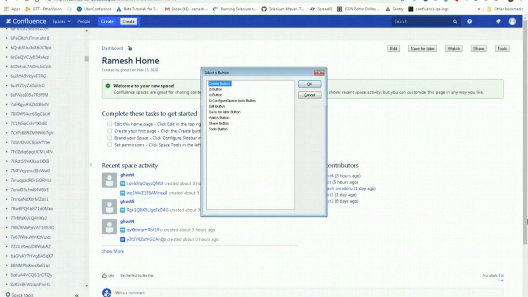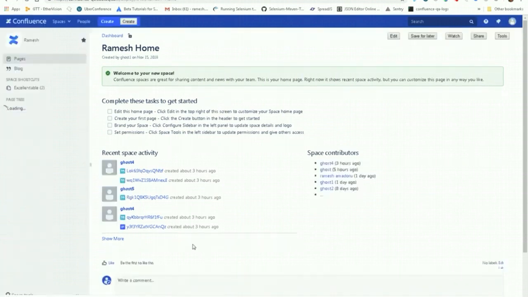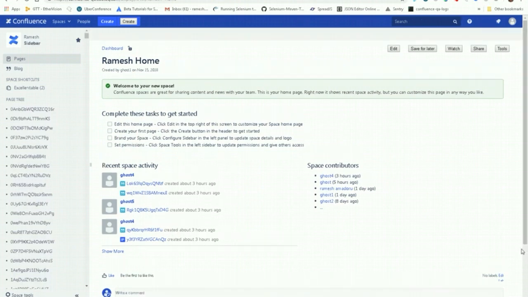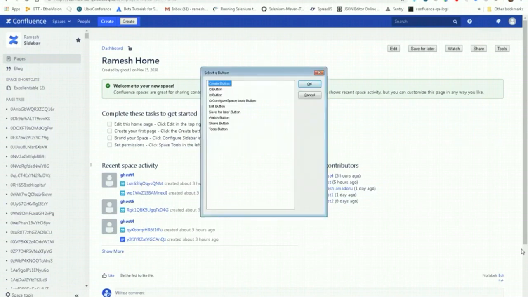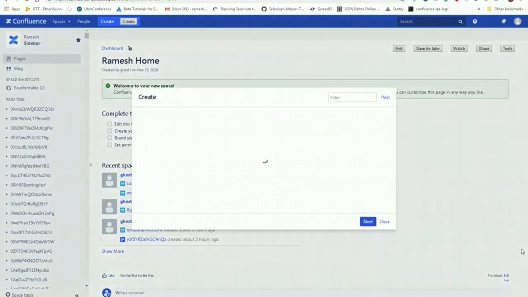Select a button dialog. List 1 list view. Create button. Ramesh home dash Ramesh dash Confluence. Create button, 1 of 9. Tab. OK button. To activate, press space bar. Banner region. Navigation region. Read only. Create link. Create from template. Enter.